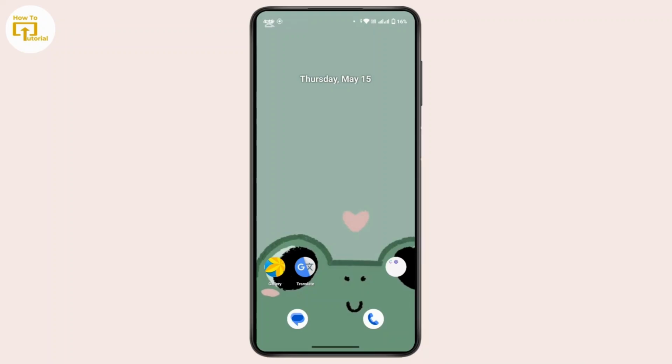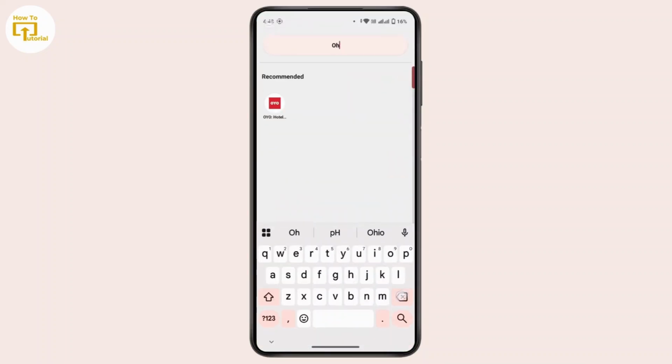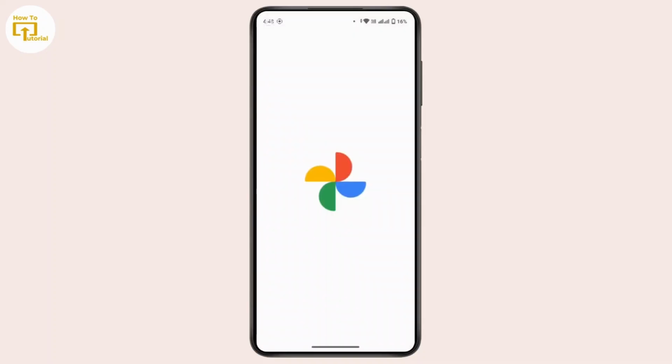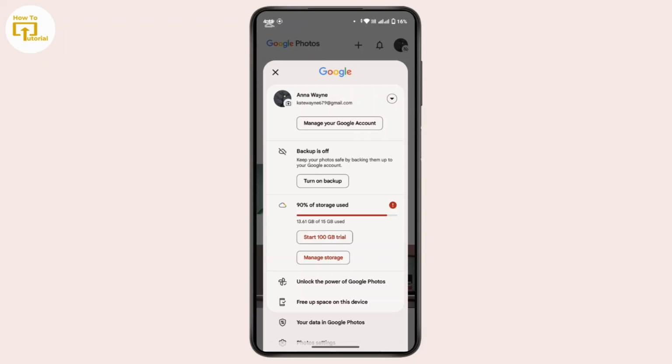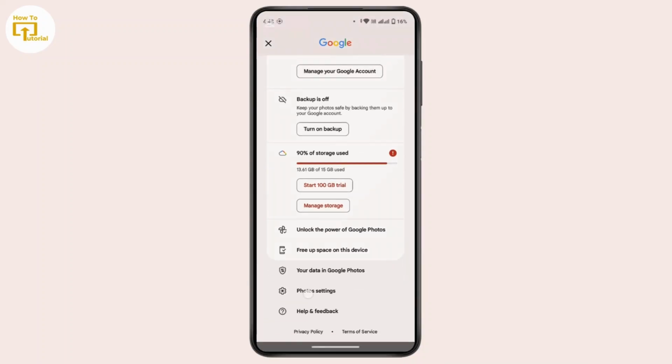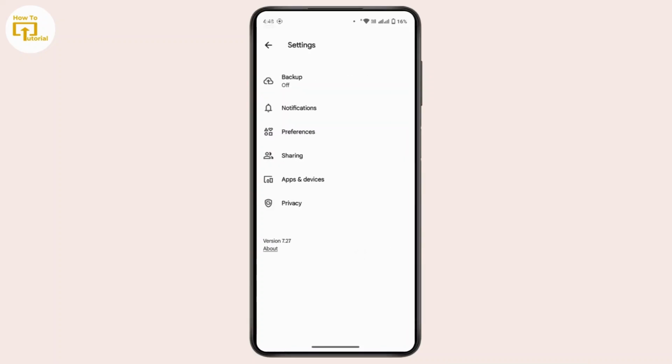The first option is to stop Google Photos from syncing with your account. In order to do that, you have to open up Google Photos in your device. Head towards the top right corner and then tap on your profile icon. Here, scroll down a bit and head towards the photo settings. Once you're here, tap on backup, and from here toggle off this backup option in order to disconnect Google Photos from your Gmail account. So once you have toggled off this backup option right here, the photos will no longer be saved in your Gmail or in your Google account.